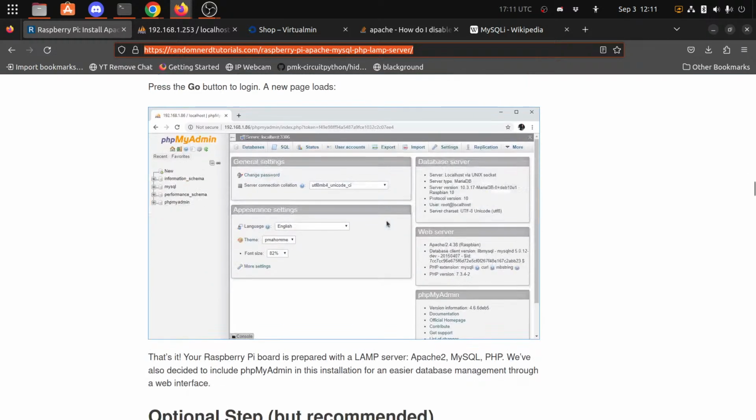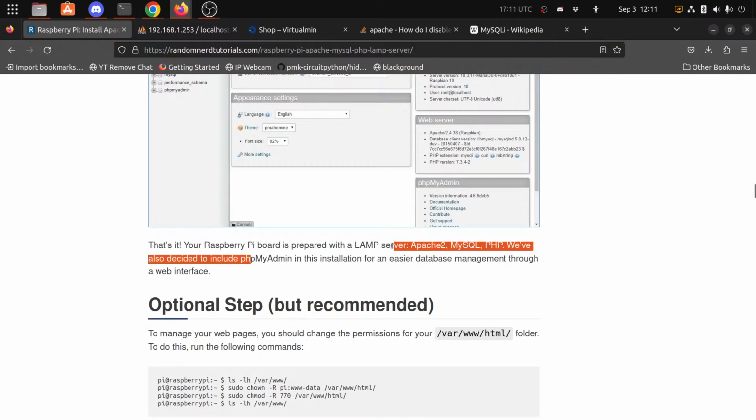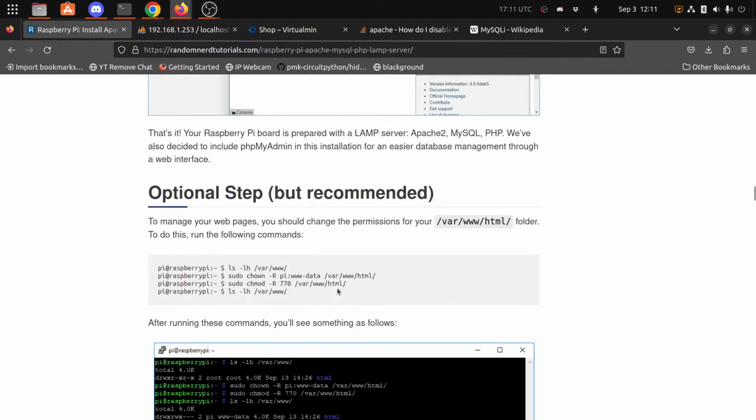Press the go button. We already logged in. That's it. Your Raspberry Pi is now prepared with a LAMP server: Apache, MySQL, PHP. We decided to include phpMyAdmin for an easier database installation. Optional step, but recommended. To manage your pages, you should change the permissions of /var/www/html.